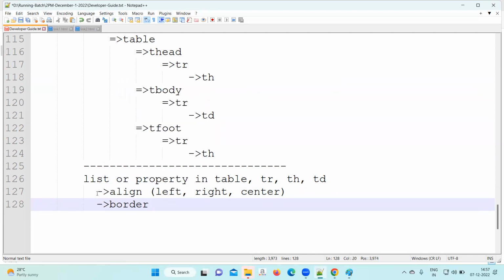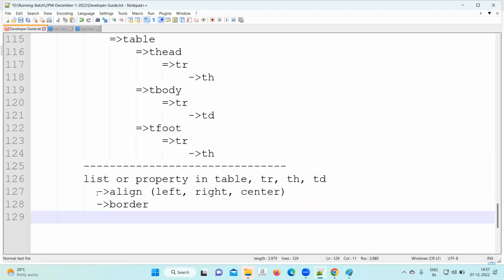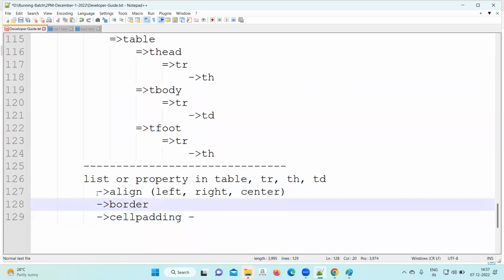Border, what will it do? It will give the lining. Next, we can write a property called align. You wrote align, you wrote border. After that, write cell padding. Cell padding, what does it do?